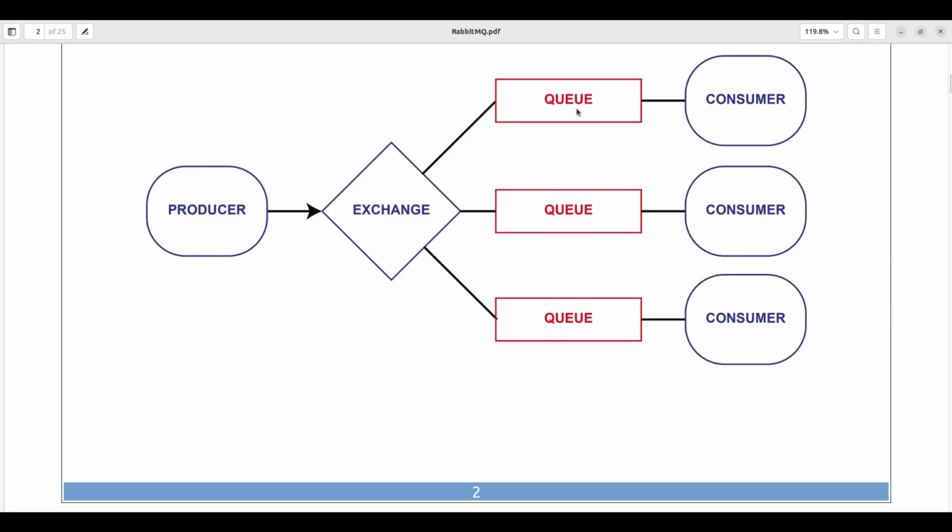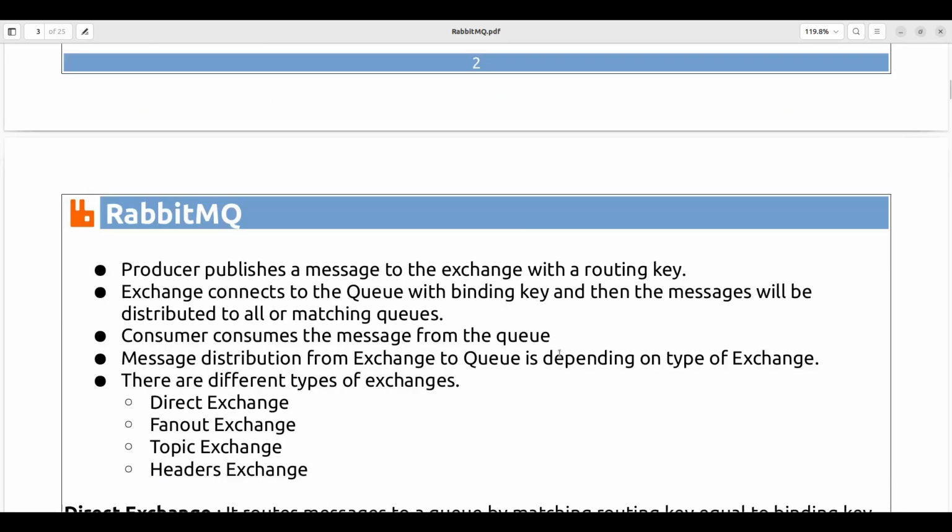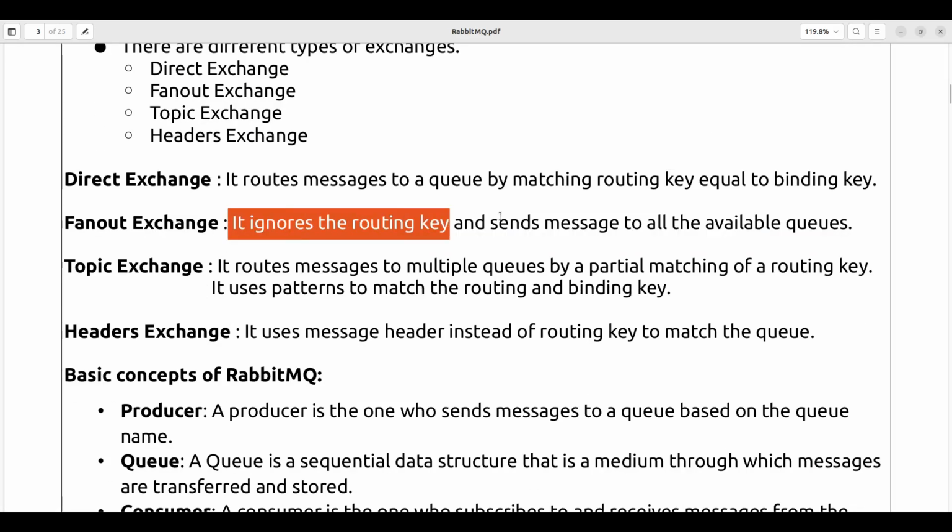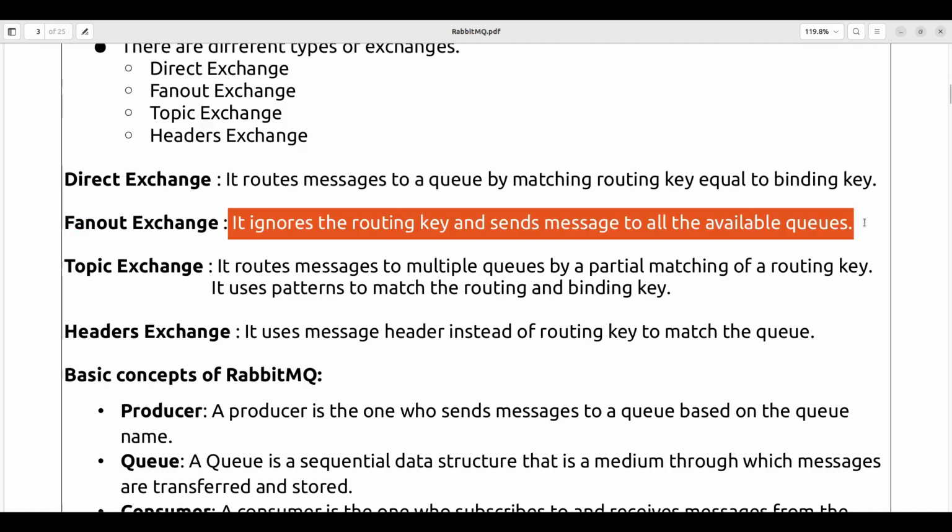Exchange will send the message to all the queues. Whoever is the consumer consuming this queue will get the message and start consuming. So fanout means you need not send any routing key, and the message will go to all the queues. But in the case of direct exchange, it will go to the particular queue only.